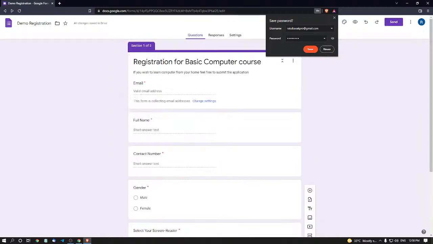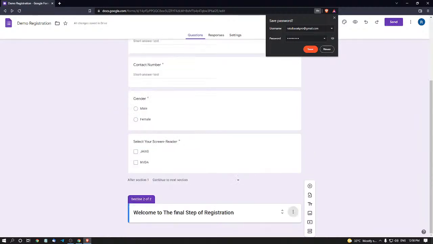Frame out of menu. Frame out of frame. Menu button collapsed. Welcome to the final step of registration. Heading level 2, section 2 of 2. Expand section button. Section title optional, edit multi-line. I have entered the section title, I am pressing tab. Expand section button, expanded.